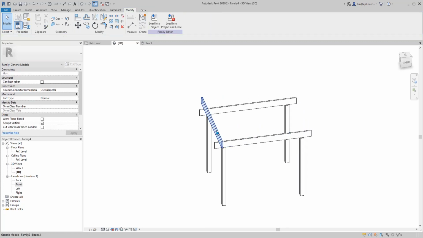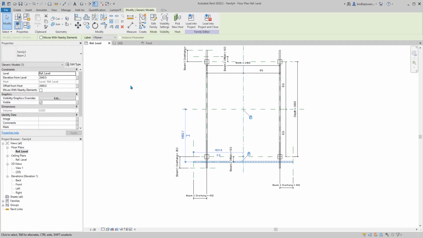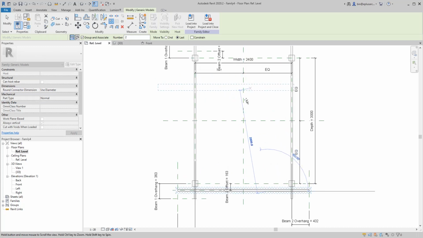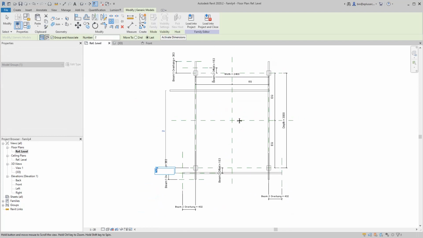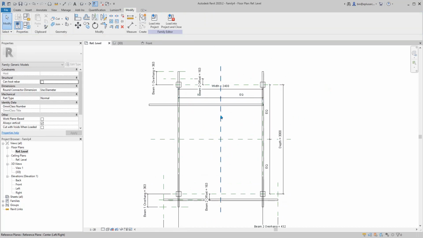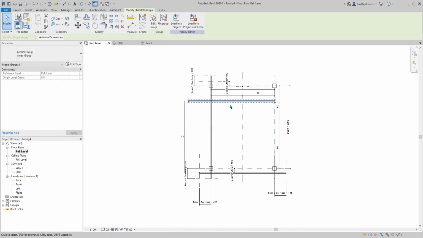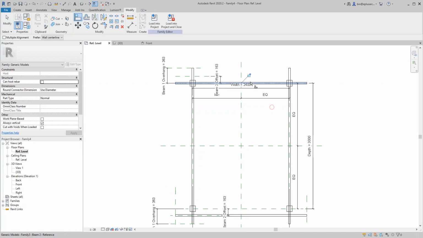But I'm going to create an array. So go to floor plan, create an array, and then make sure I'm going to use the last one. So this one. So usually I like to offset a little bit, so it's easier for me to see what I need to align. So now we have this array, and I'm going to lock this one first. So align, lock, then this one, lock.